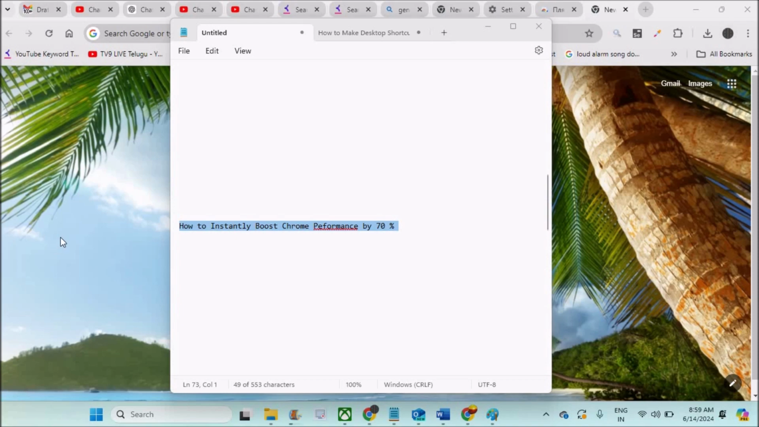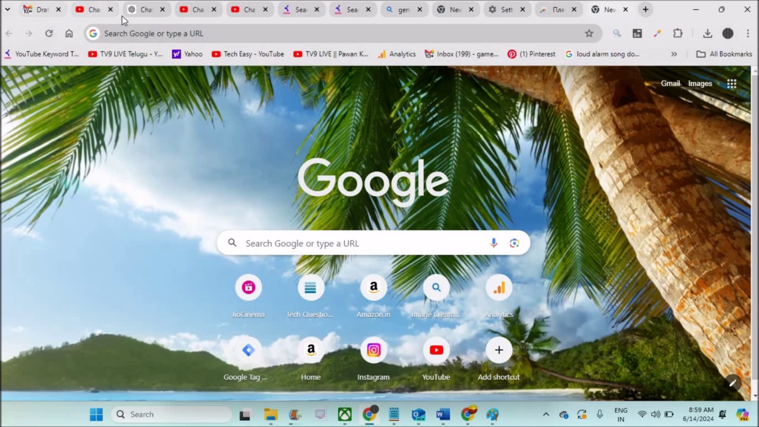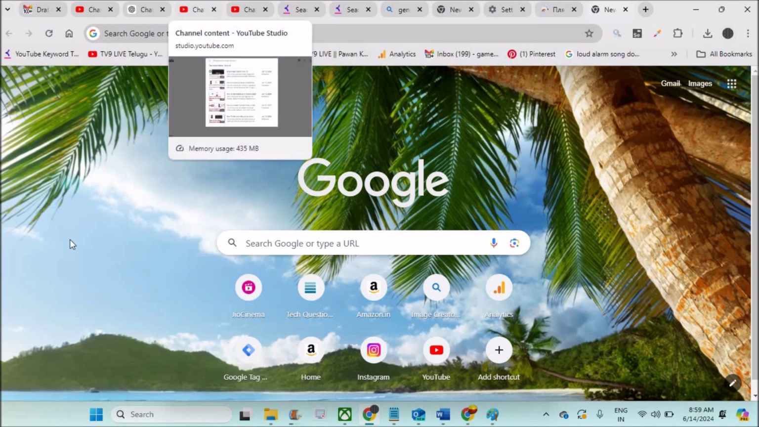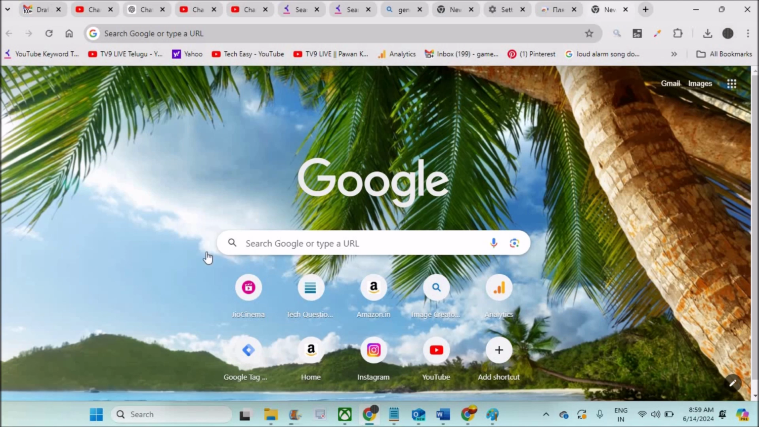And see here, I have opened a lot of tabs: 1, 2, 3, 4, 5, 6, 7, 8, 9, 10, 11, 12, almost 12 to 13 tabs at a time, because while working on Chrome, without my consciousness, I am opening new tabs continuously and my Chrome performance is degrading. Chrome is taking up a lot of memory because these tabs are also a bit active and Chrome is consuming the memory, so overall my computer performance is degrading. So how can you stop this and boost the performance of Chrome?